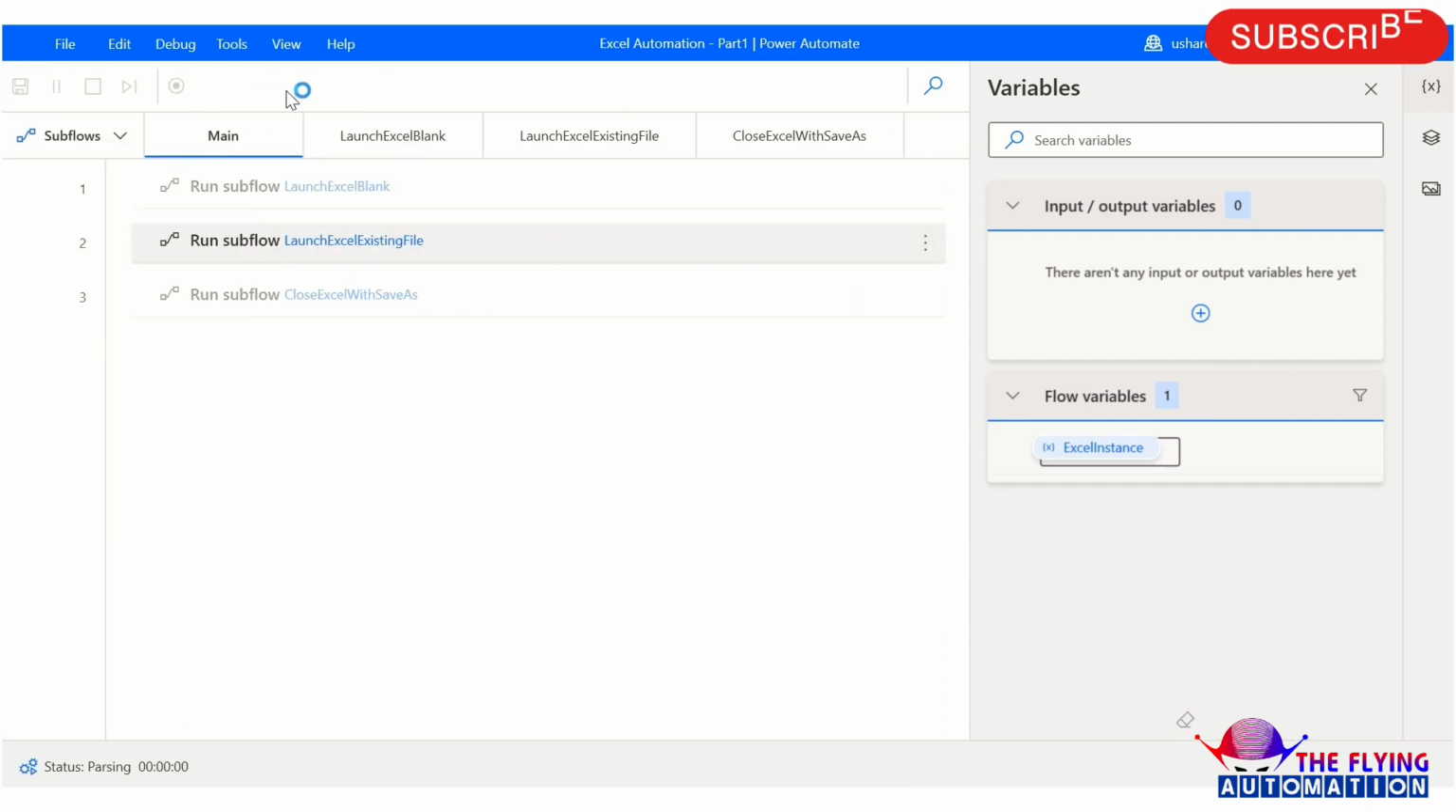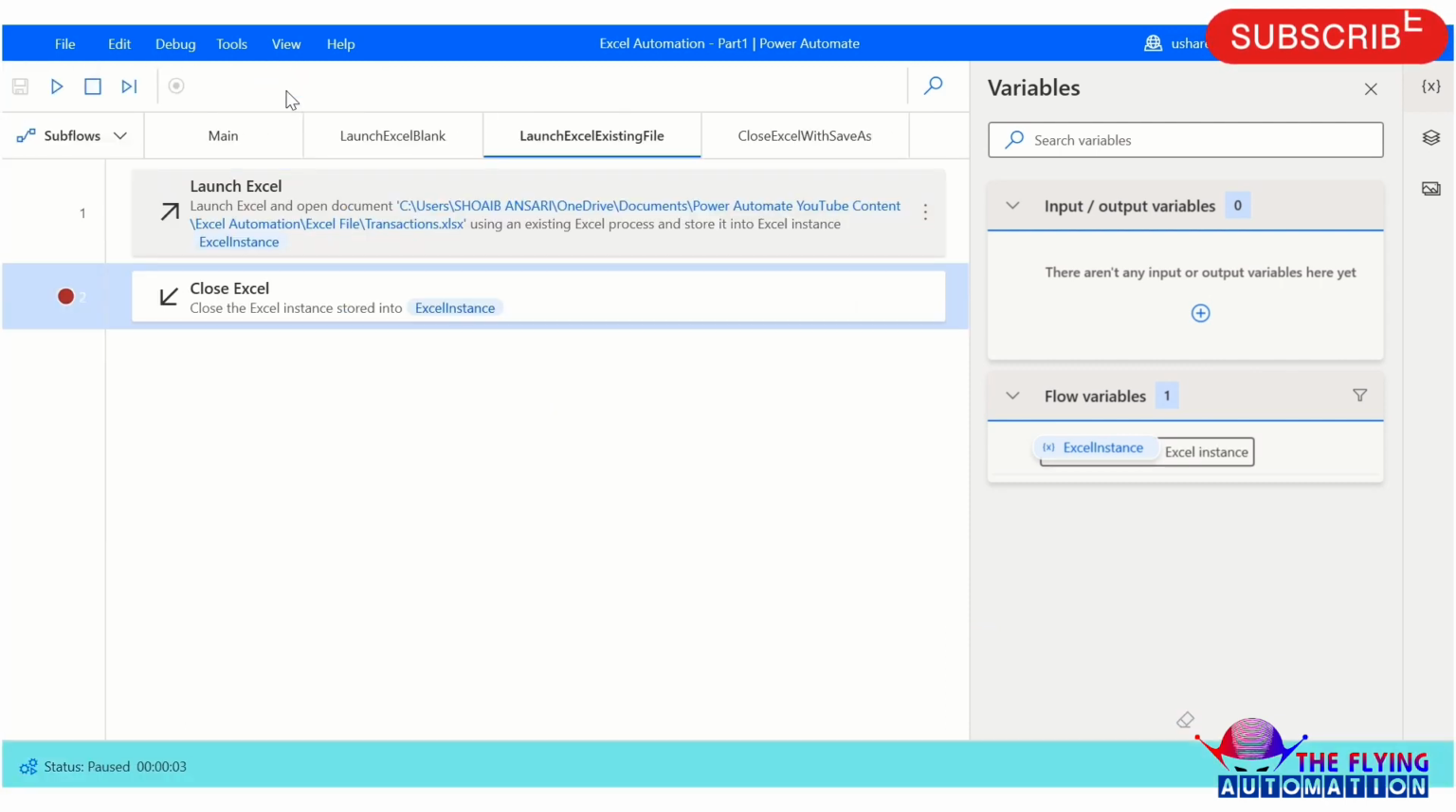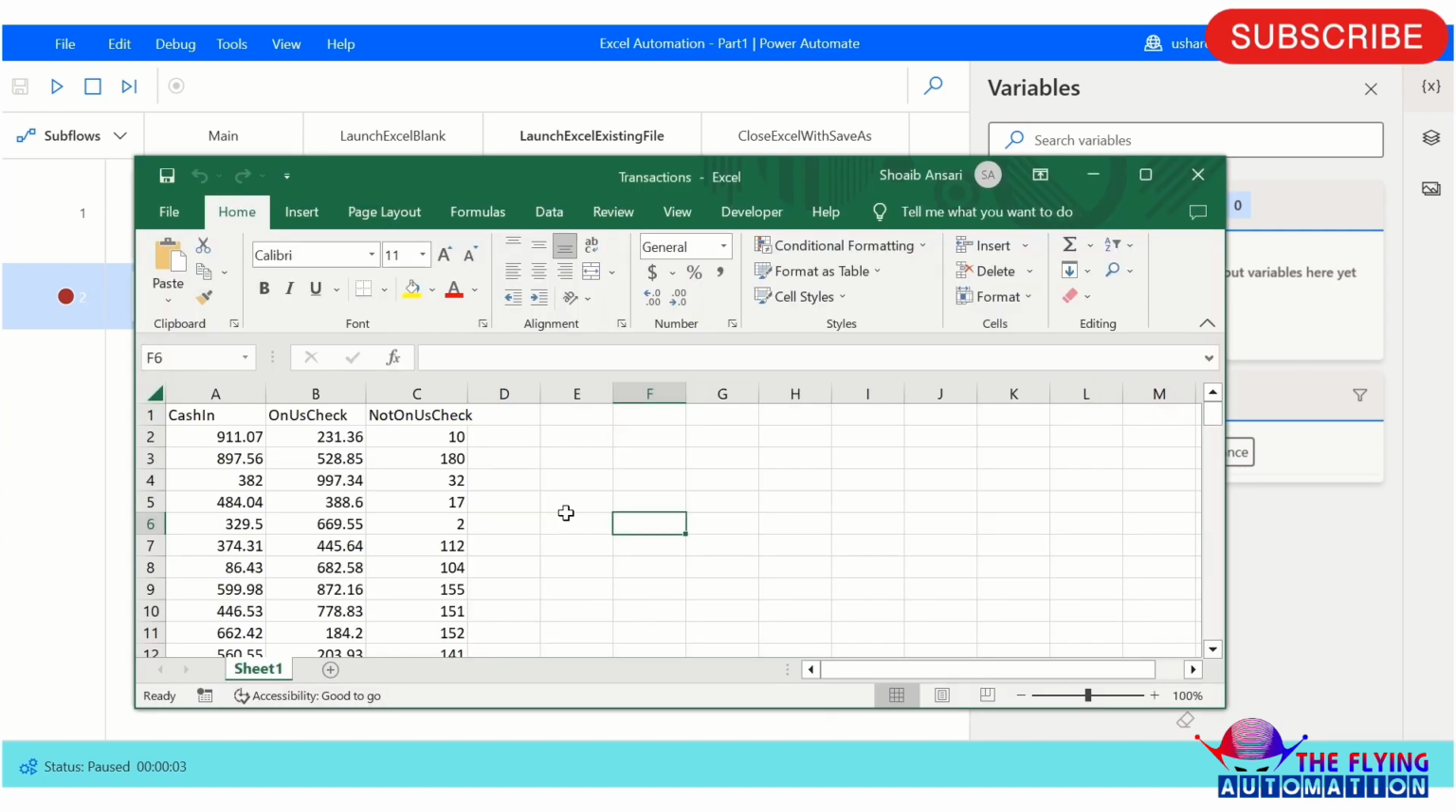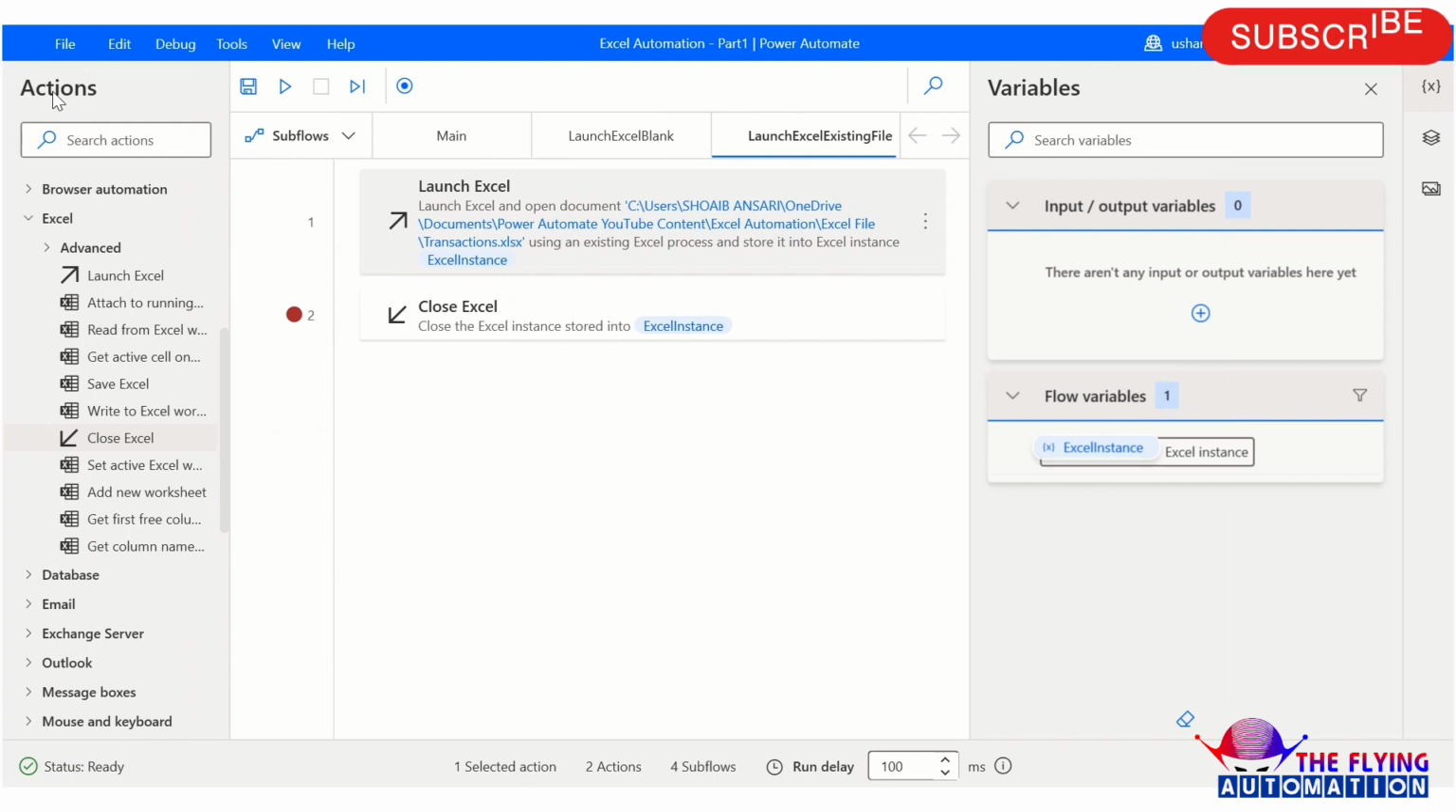I am running this flow. You can see your flow is running now, and it is in running mode because we want to use a breakpoint. That is why it has stopped. Let's run and see whether it closes or not. So it closed automatically. So our second scenario is also completed.